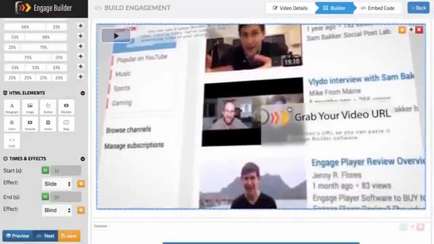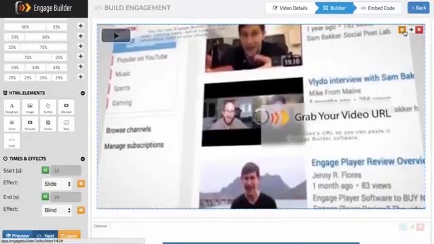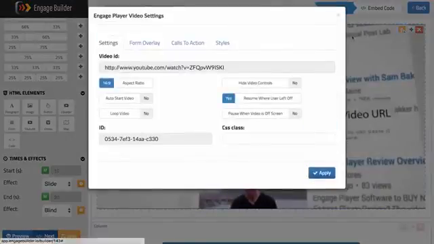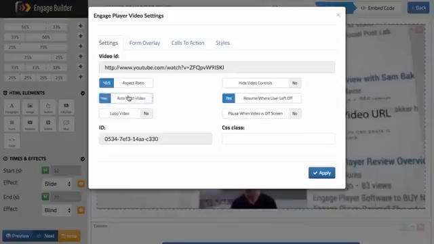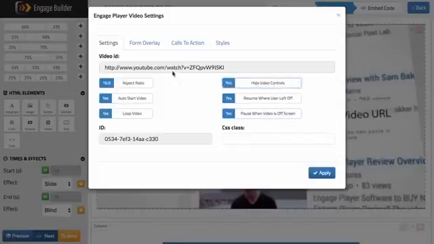Now, over top of our video, if we want to add something, say a call to action during the video or something else, we click on the settings icon up here, and we're able to edit how the video responds on the page. We can choose to auto start it, loop it, pause it when the video goes off screen, or hide the video controls.